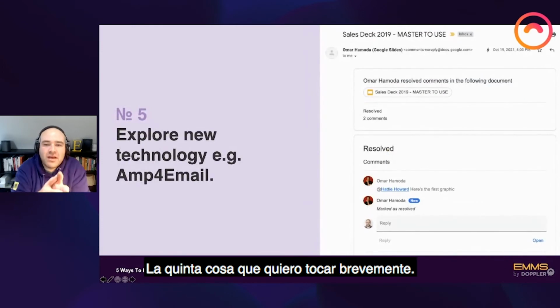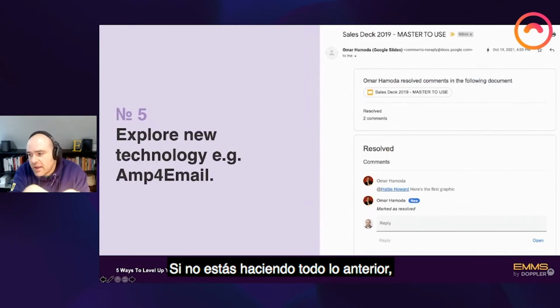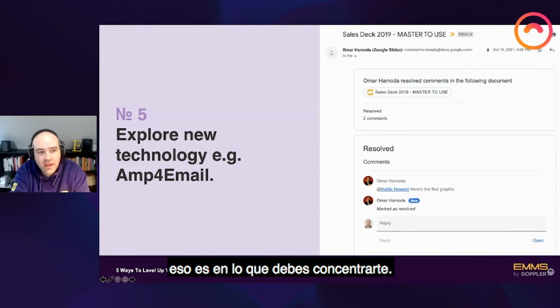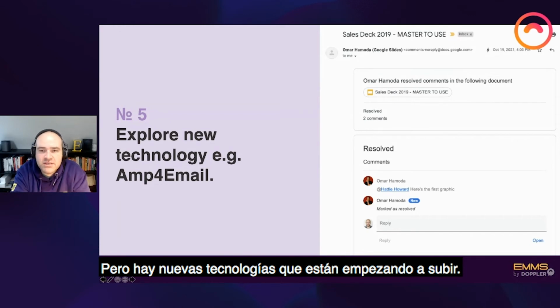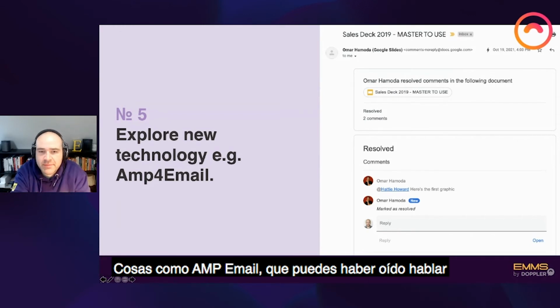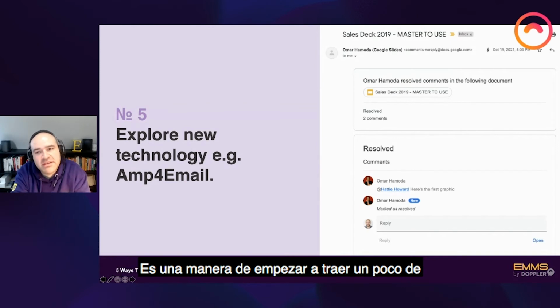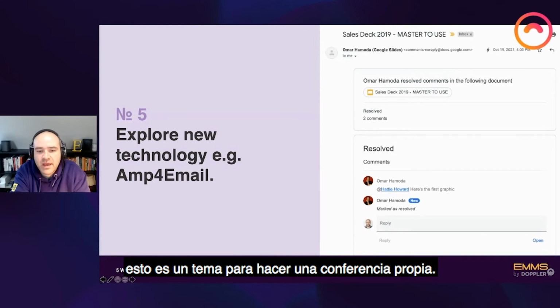And the fifth thing that I wanted to touch on briefly, but I appreciate if you're not doing any of the other stuff, then that is the stuff to focus on. But there are new technologies that are starting to come up. So things like AMP for email, you may have heard of. It's a way to start to bring some interactivity into email. And again, this is a whole conference topic on its own.